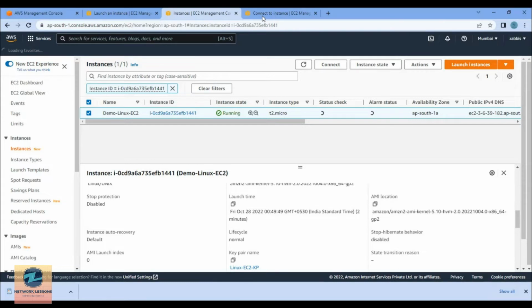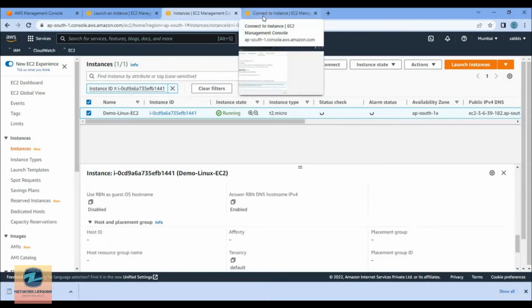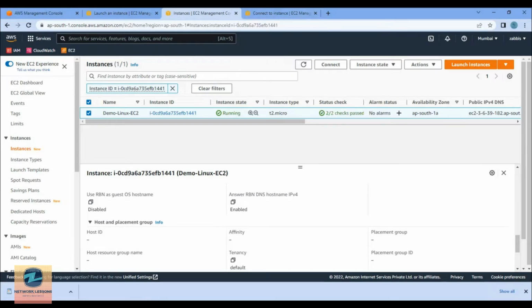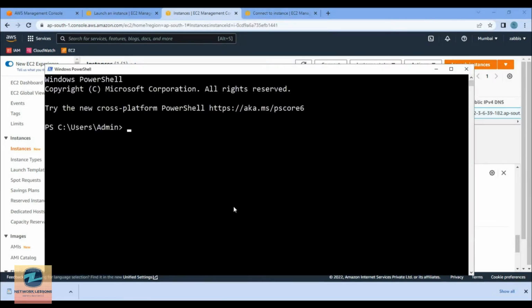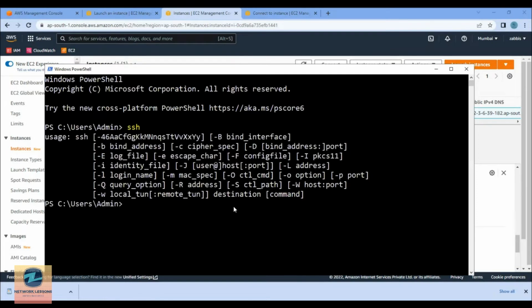Now how to connect? Let's use SSH from the PowerShell or from a Linux machine. To do that, you have to type in the SSH command, and if you find something like this, that means you are running SSH on your system. Most of Windows 10 would come with this, but if you don't have it, then you have to install SSH.